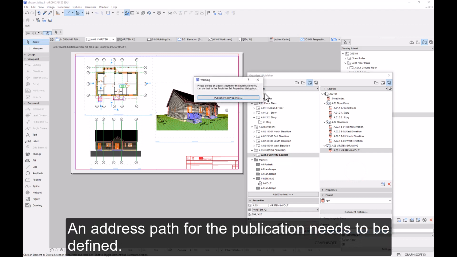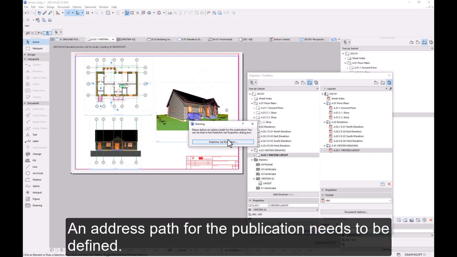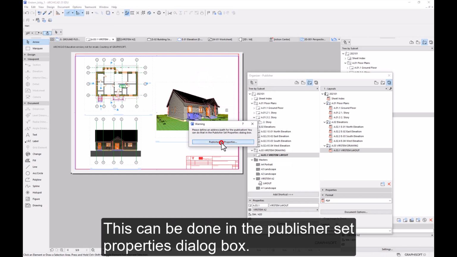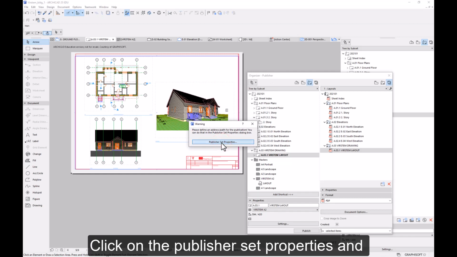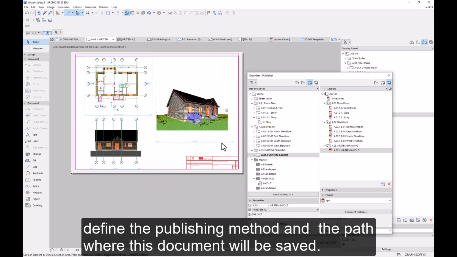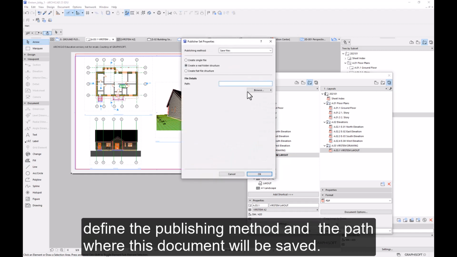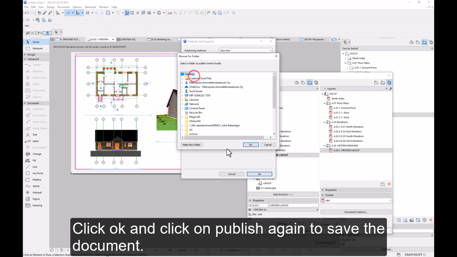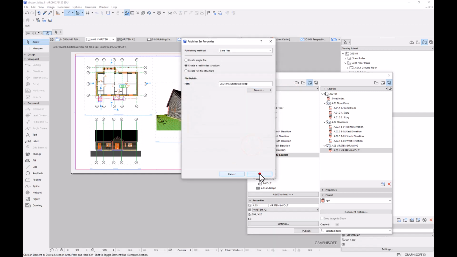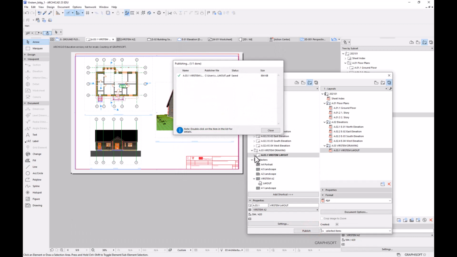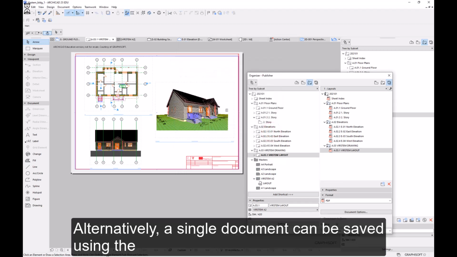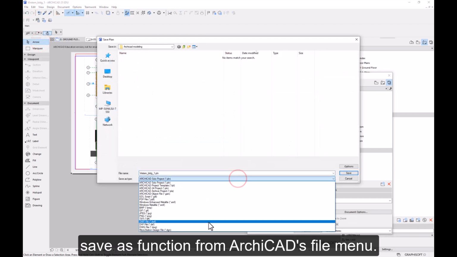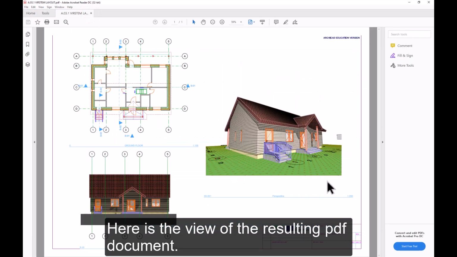An address path for the publication needs to be defined. This can be done in the Publisher Set Properties dialog box. Click on the Publisher Set Properties and define the publishing method and the path where this document will be saved. Click OK and click on Publish again to save the document. Alternatively, a single document can be saved using the Save As function from ArchiCAD's File menu. Here is the view of the resulting PDF document.